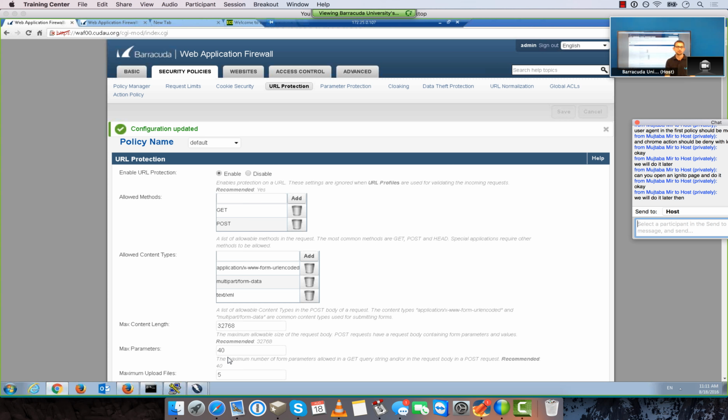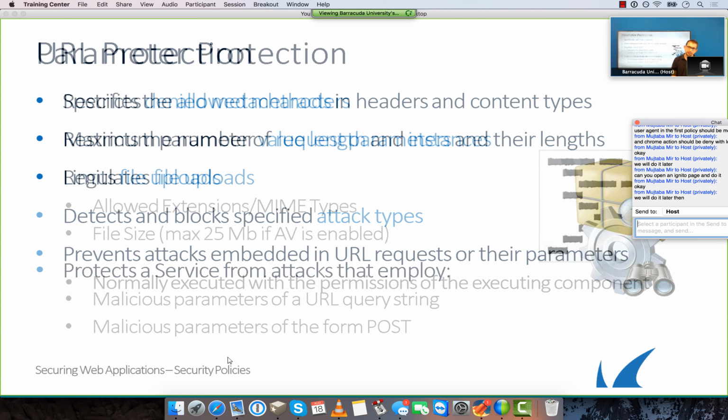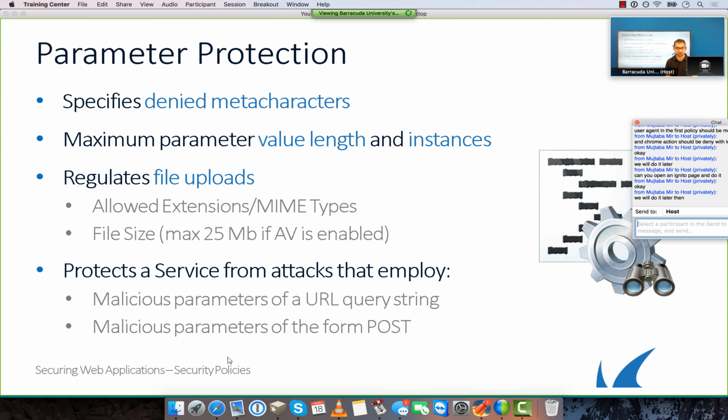So what we will do now, before we move on to parameter protection, is a 15 minute break. It's a little bit longer break, and then we will continue with the last sub policies. See you here in about 15 minutes.